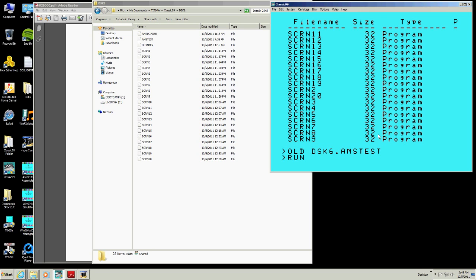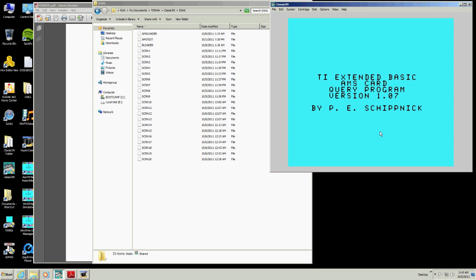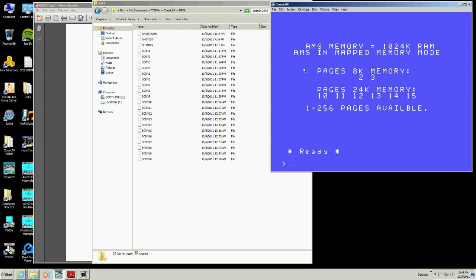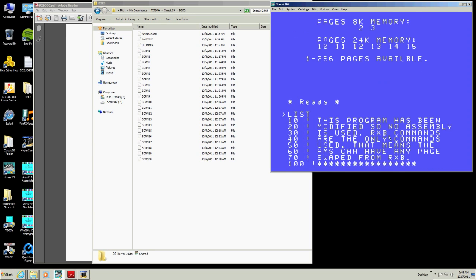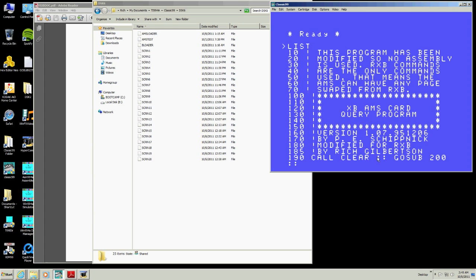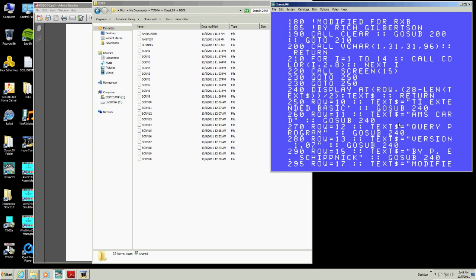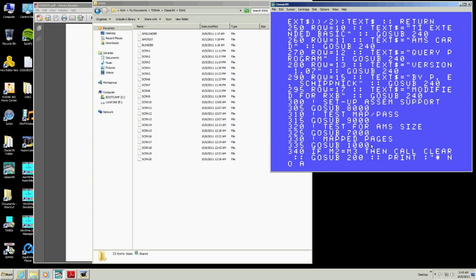AMS test was written originally in assembly language with call links by Paul Shipnick. And what it did is it examined the AMS card and it looked for the memory that you had in the AMS, and then it would show you what memory is being used and where, and how many pages are available. If you look at this, I'll include it in the package with RXB. It shows you all the commands that I took from assembly language call links and turned them into GPL commands you can use.